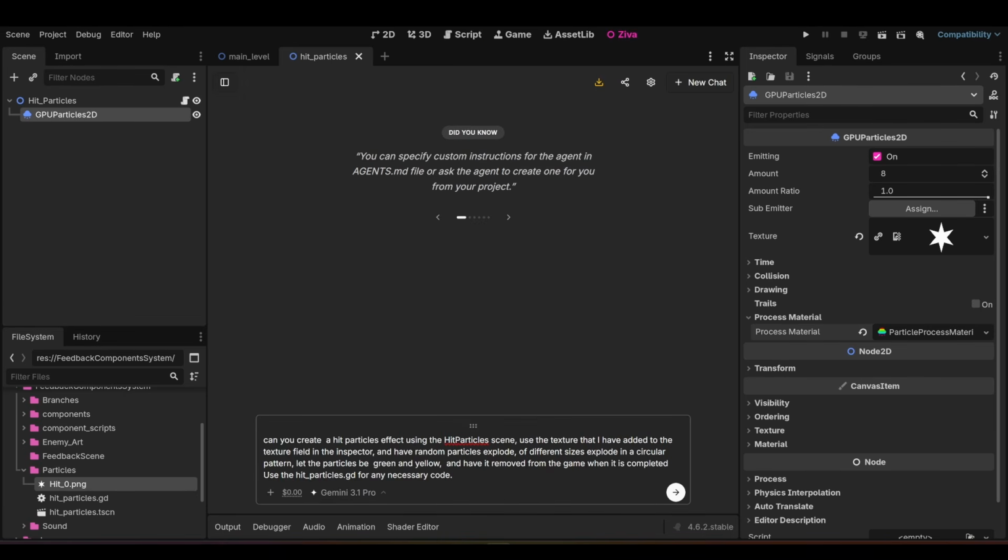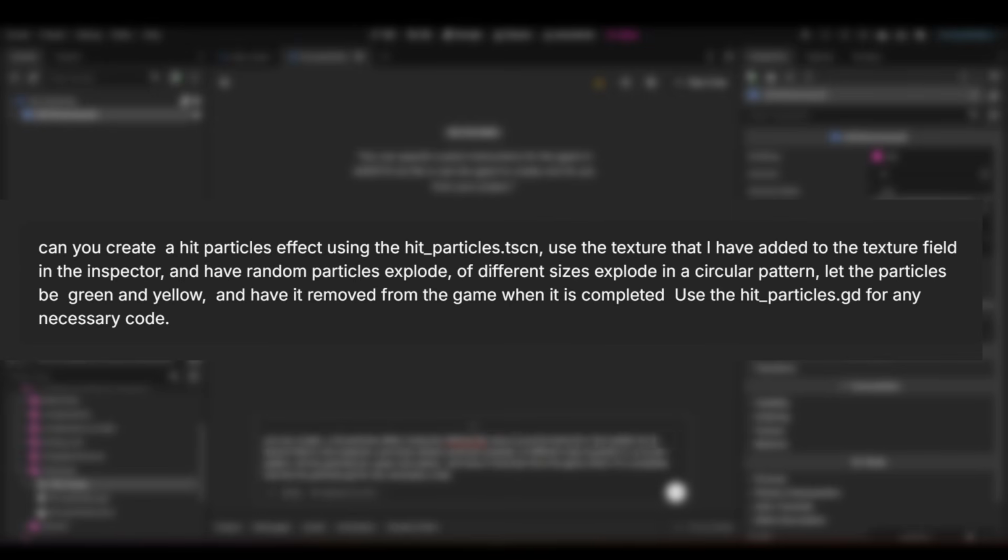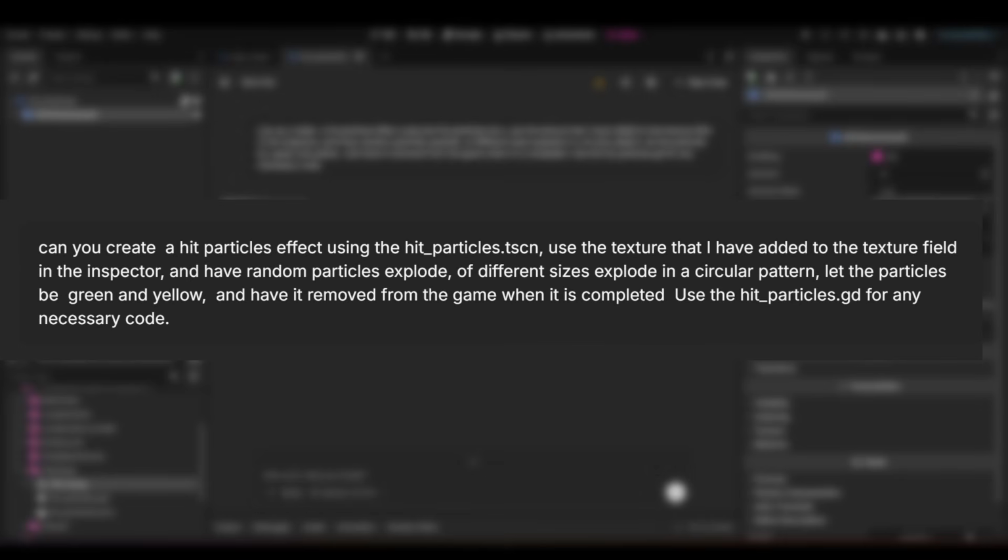We can write a prompt to let our AI assistant generate a solid starting point for the particle system. Can you create a hit particles effect using the Hitparticles.tscn? Use the texture that I have added to the texture field in the inspector and have random particles explode of different sizes in a circular pattern. Let the particles be green and yellow and have it removed from the game when it's completed. Use the Hitparticles.gd for any necessary code.